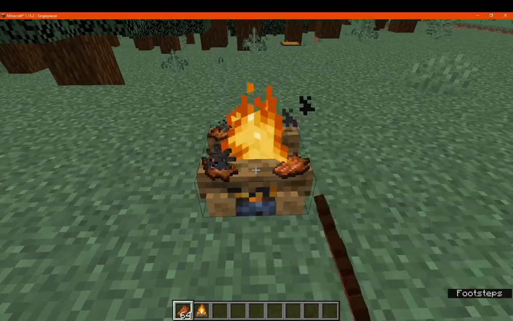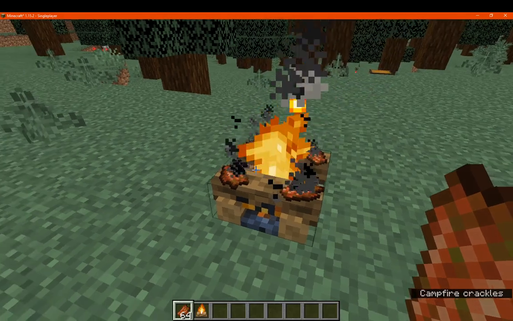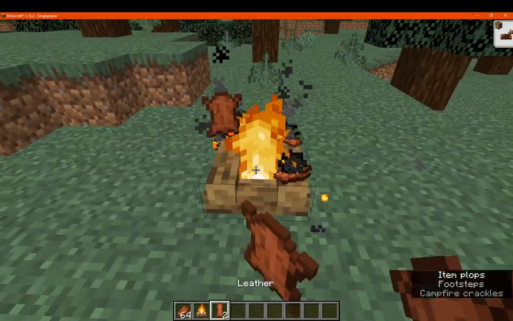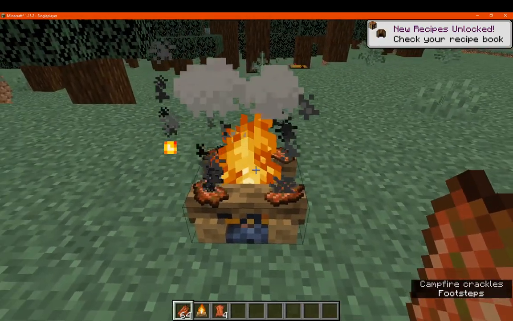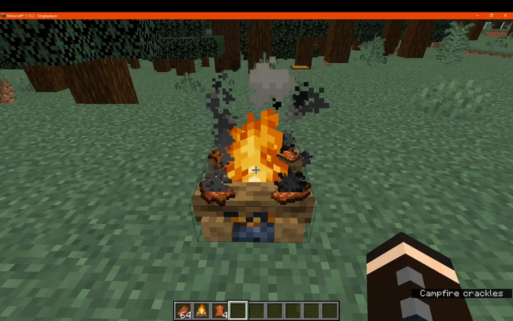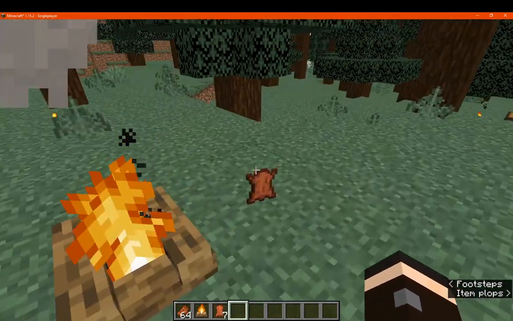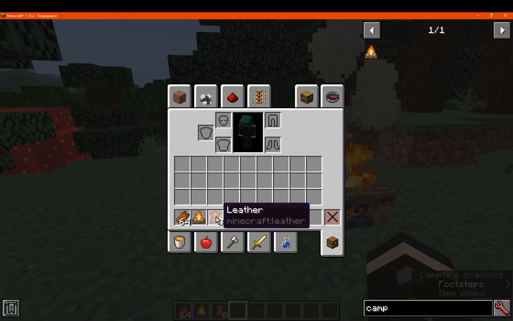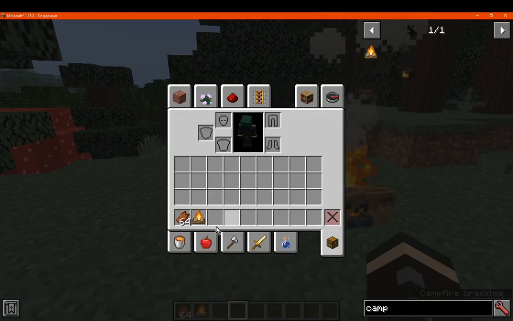So, we just put some rotten flesh on here, we actually check the recipe, you can just see that it shows campfire cooking. It doesn't actually say how long, unfortunately. So, just see, and it seems to be still fairly quick. So, let's put more on. I guess it's about 20 seconds or so. But we'll see. Nope, okay, probably a bit less than that. Maybe 10 seconds.